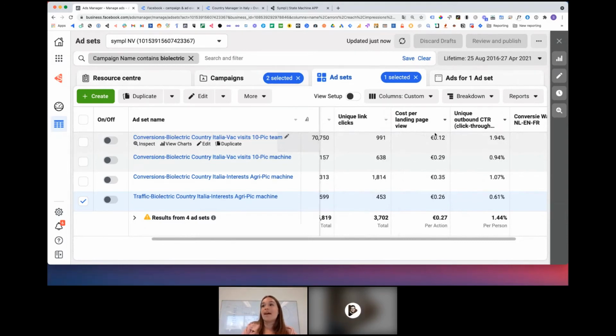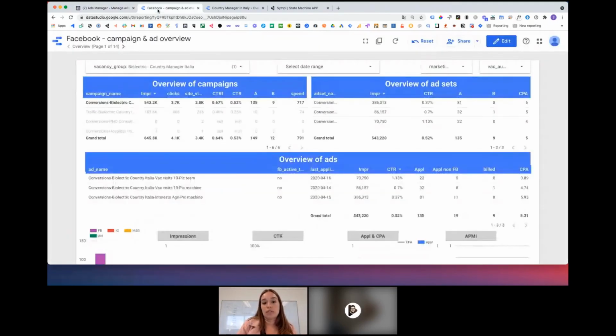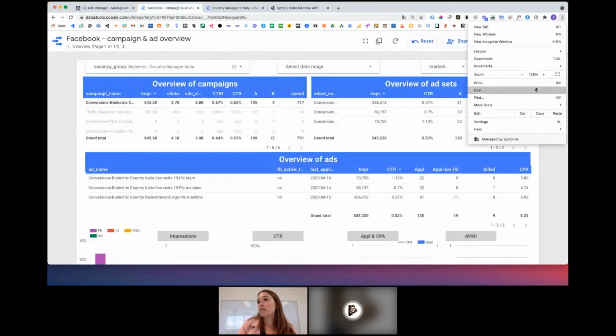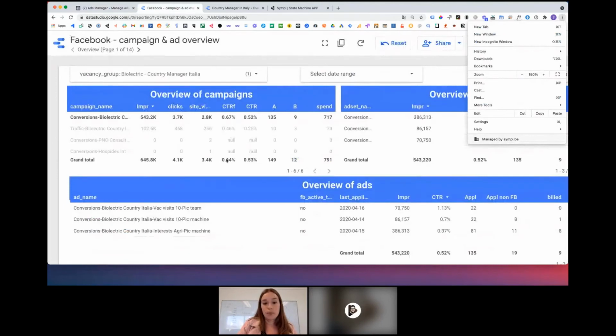Just want to add that. Yeah, I'm just going to show you the Google Data Studio report that we've built. Like Mark already said, you have to take the data of Ads Manager of Facebook, but also the data of Google Analytics. So I'm just going to show you this one. I don't know if it's big enough to see the data.